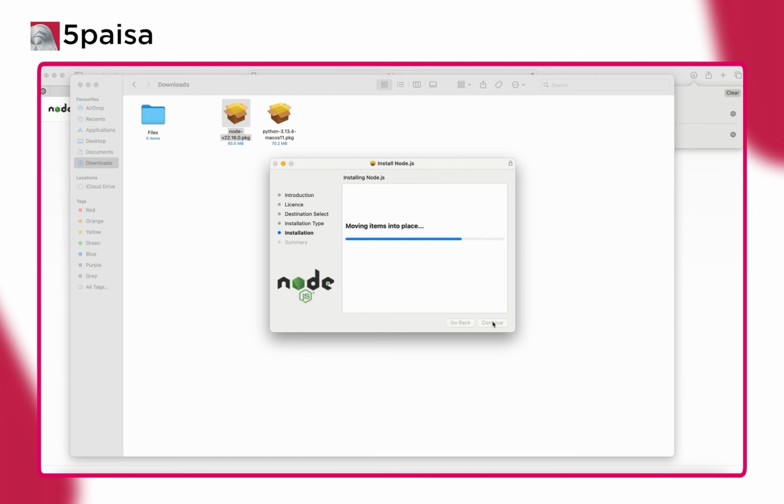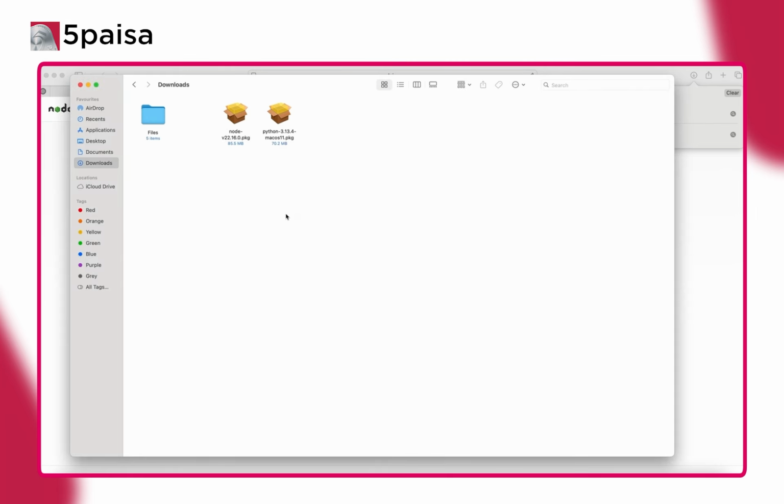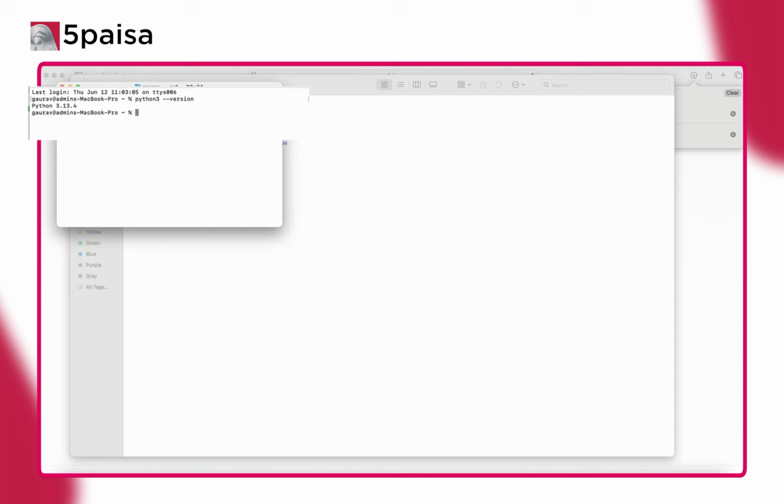After installation, verify Node.js. Open terminal again and type node --version. If a version number appears, Node.js is correctly installed on your system.